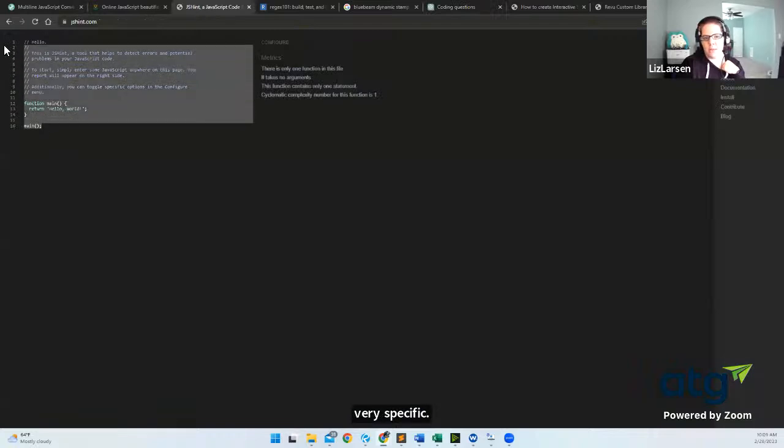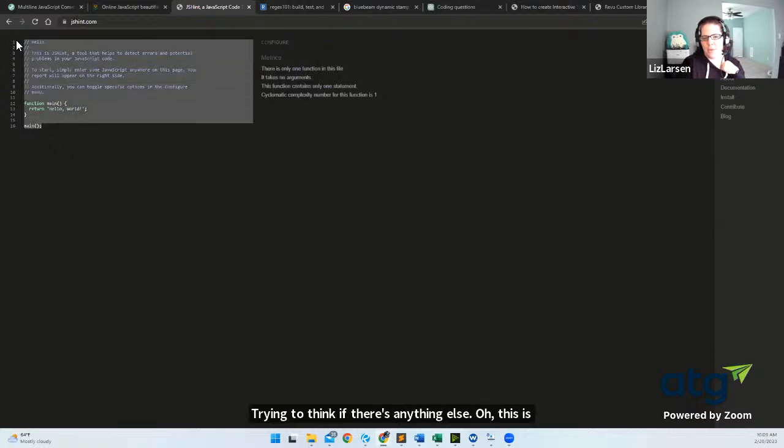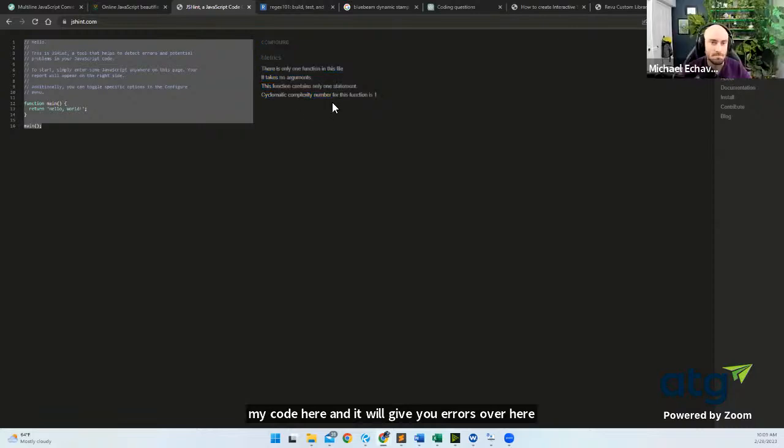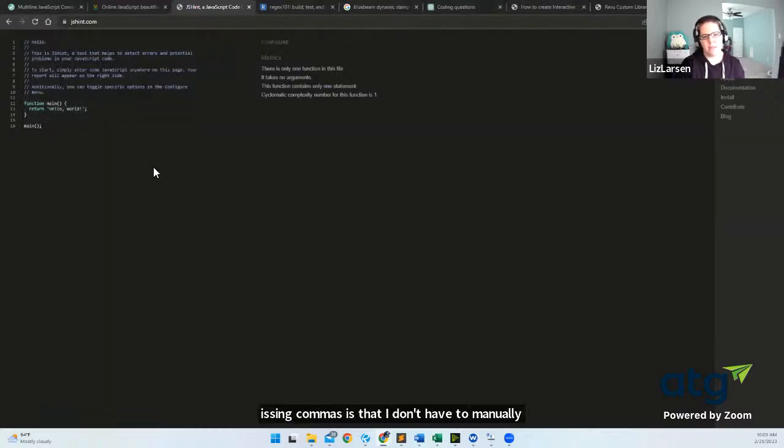Oh, this is another debugging tool that I use. I might paste my code here and it will give you errors over here. This is particularly helpful for finding missing parentheses, missing brackets, missing commas, just things like that. They're called syntax errors. This is jshint.com. Because then I don't have to manually look through my code to try to find where stuff might be missing, or if I made a typo and things like that. So this is really handy for that.